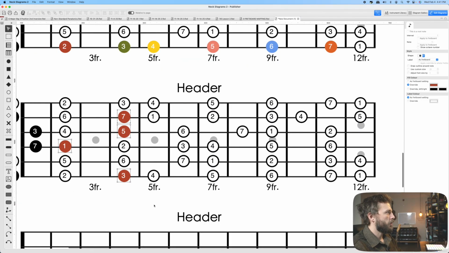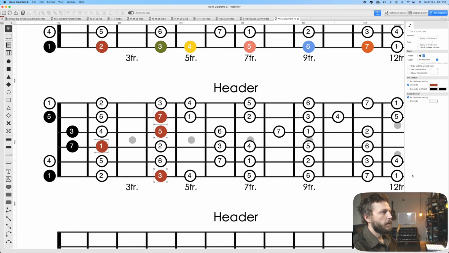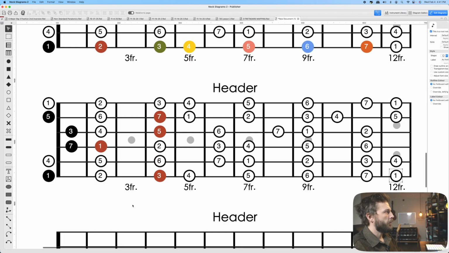Whoops. Getting bonked around here. Sorry about that. Okay. So this is the first inversion of the E major 7 chord. If I want to do it again, invert up 3 to 5, 1 to 3, 5 to 7, and 7 to 1.